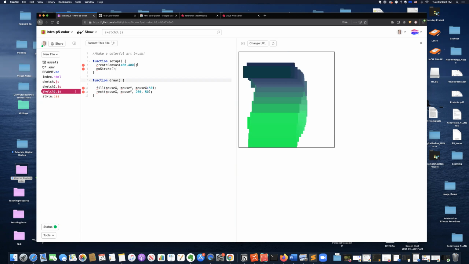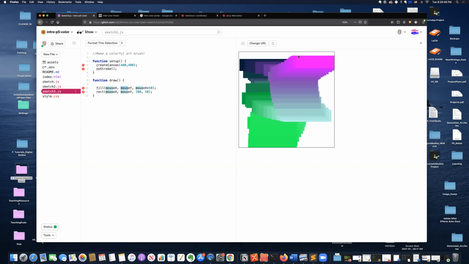Okay, so I'm creating a canvas that's 400 by 400. And by default, the color mode is RGB. So I have a fill of the mouse. This is the R, G, and the B. So the R is whatever the mouse is. So if I go over to here, it's the X. Whatever the mouse X is, is the R value. Whatever is the G value is the Y. And then the B value is plus 50.